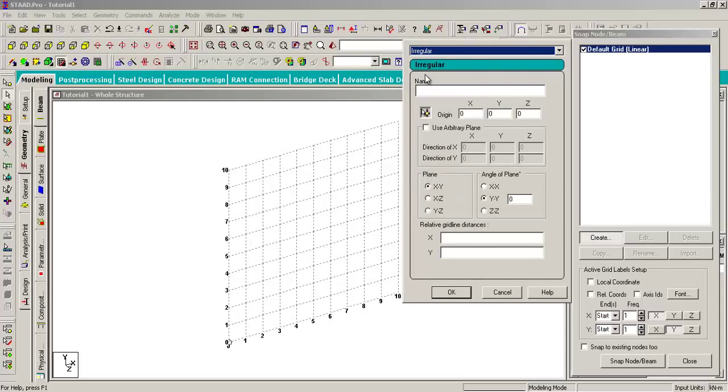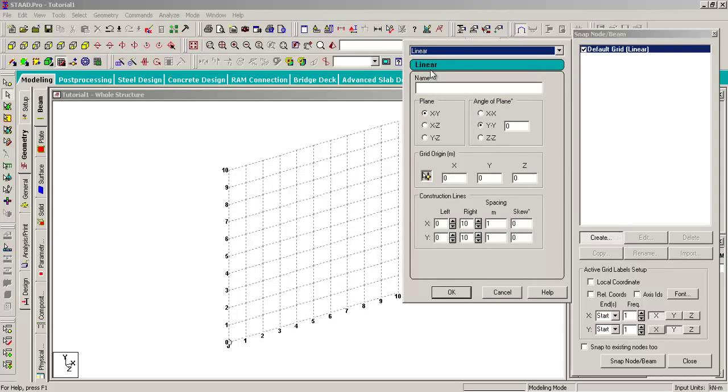Irregular, you can select it if you want to make any grid according to your own. I would go to linear and write the name linear 2. I would select XY plane because looking at this view cube here, X, Y and Z, the vertical plane is XY, and therefore I would select this XY here.